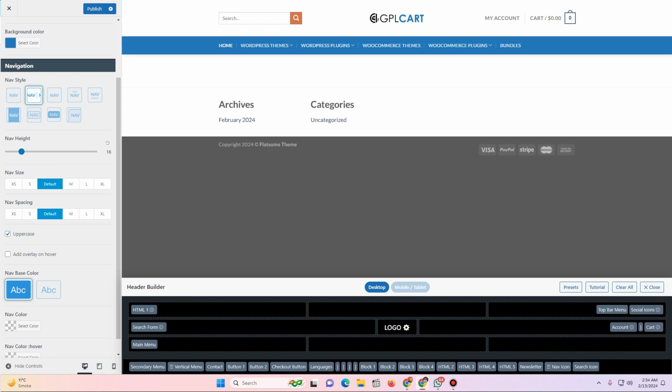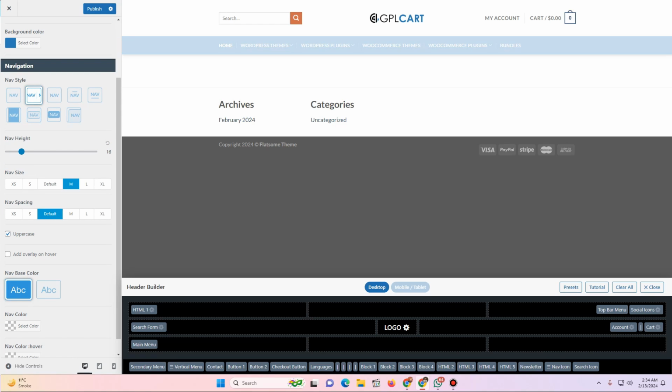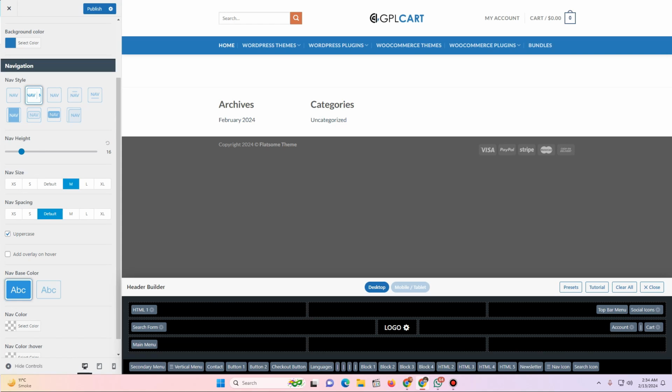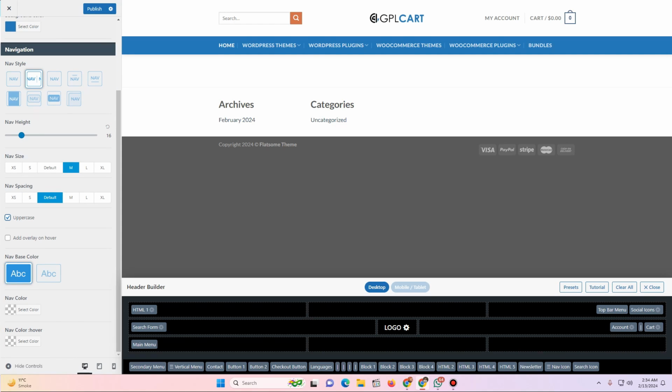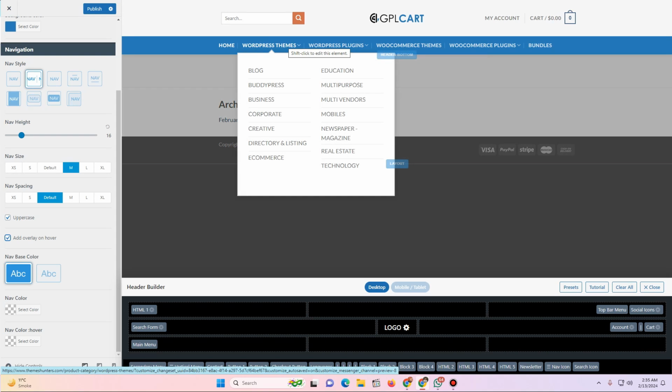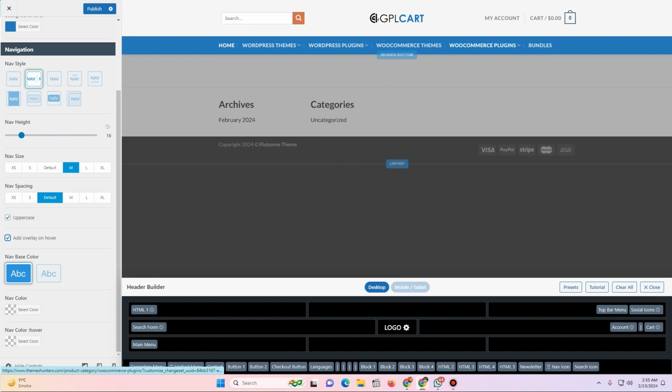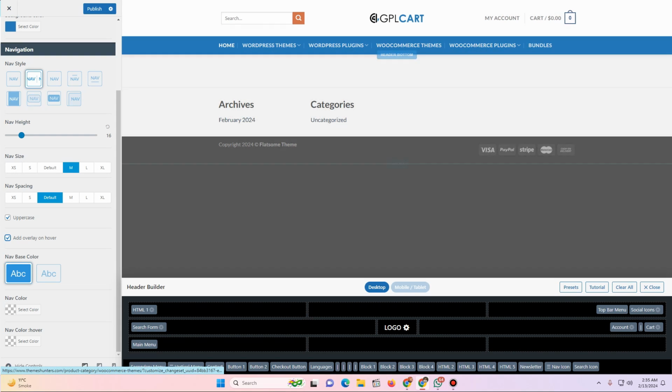Next up, you have the option for the nav size. So let's just make this one as medium or large size. So the medium I think looks fine. Next up, if you want, you can toggle between uppercase or the smaller case. So let's just keep it in the uppercase. And then if you want, you can add overlay on hover. If I'll enable this option, and if I hover over, you can see now we have this background overlay thing, that very subtle black overlay color here. So if you want to enable this option, you can enable it.